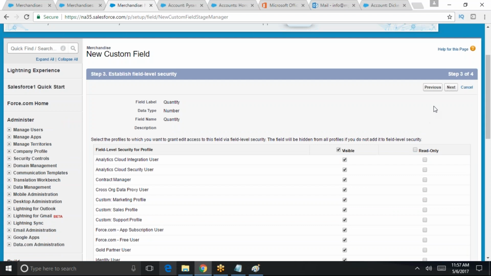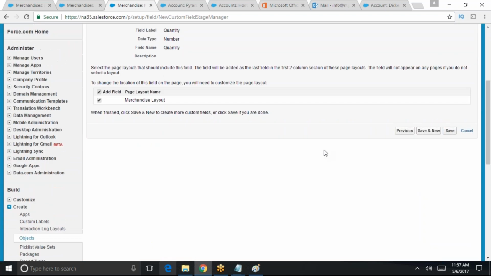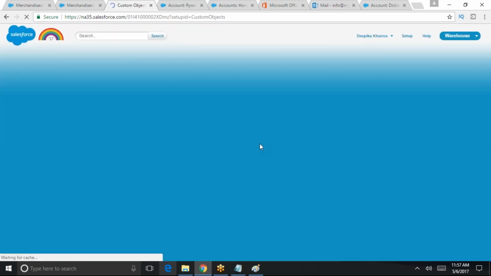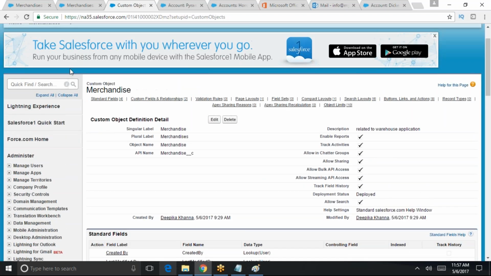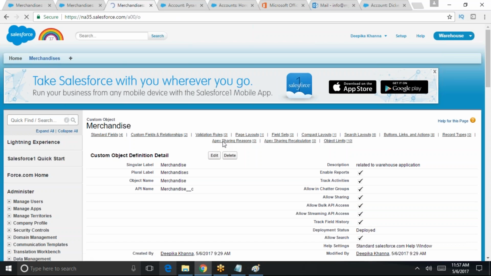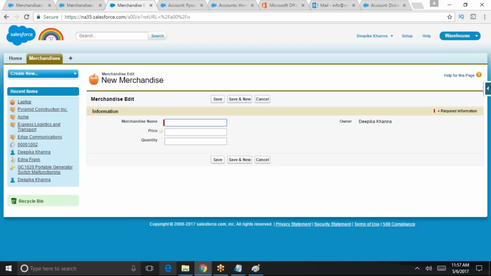Then hit the next button. Make it visible to all the profiles. Hit the next button, and then hit the save button. So now what we have done is we have created a merchandise object with the fields. If you take a look at it, you're going to see three different fields added for the merchandise object. So now you can go ahead and set up the values.